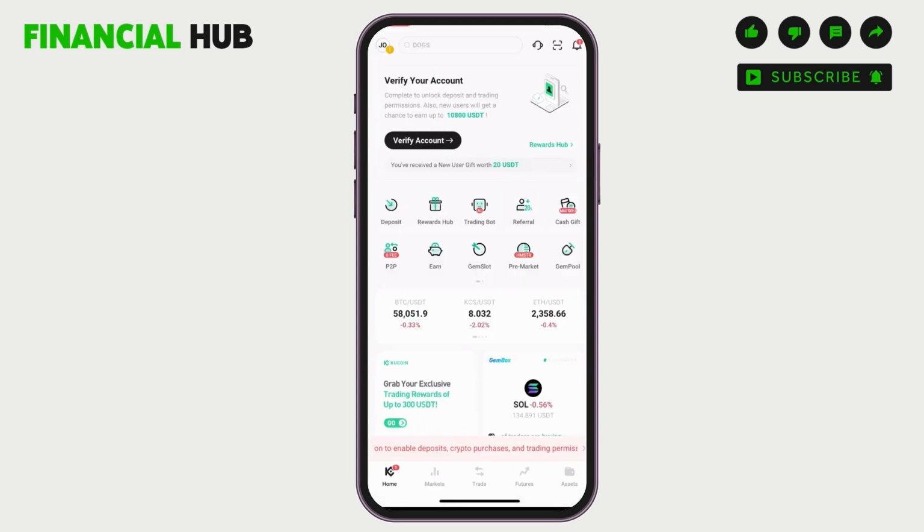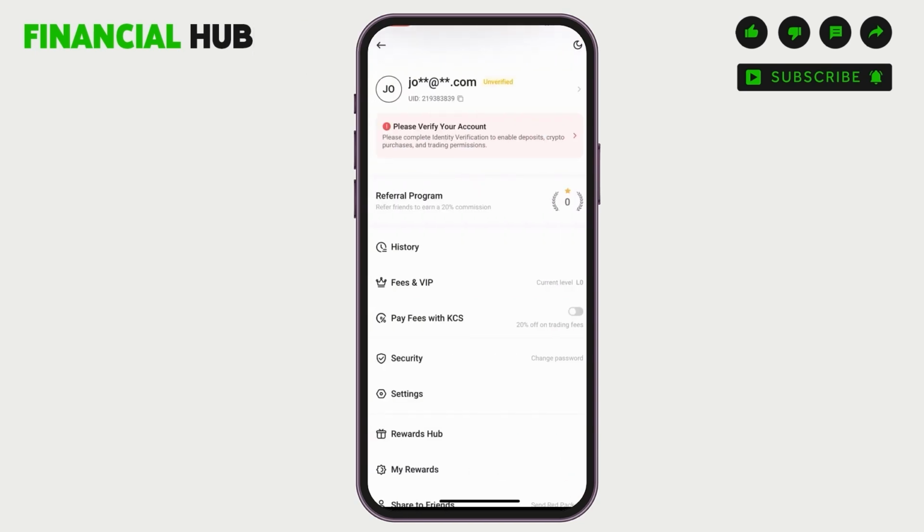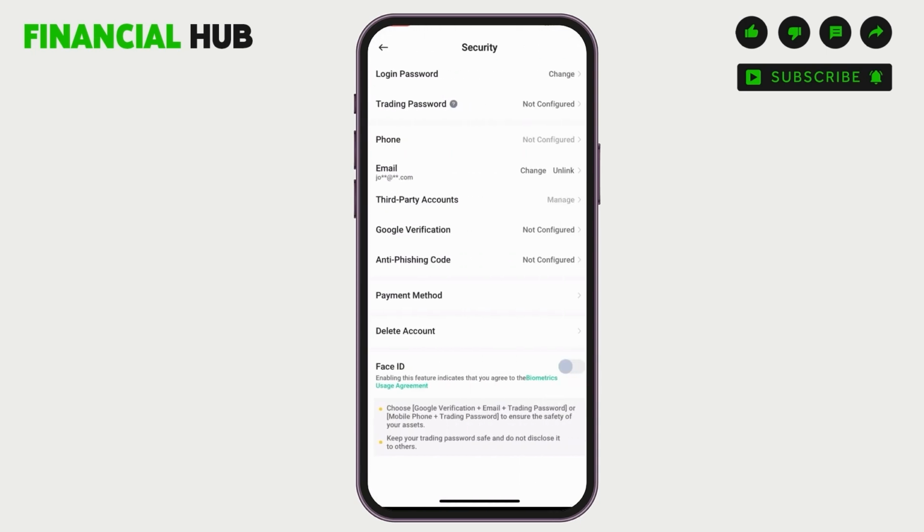Now at this home page, at the top left, you can see a profile icon. You need to tap over there. Now you will be led to this kind of interface. There you can see the option security. You need to tap over there. Here you can see various options like login password, trading password, phone, email, and many more. We need to tap on the option login password.